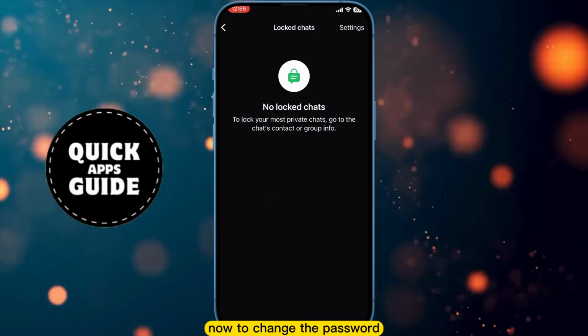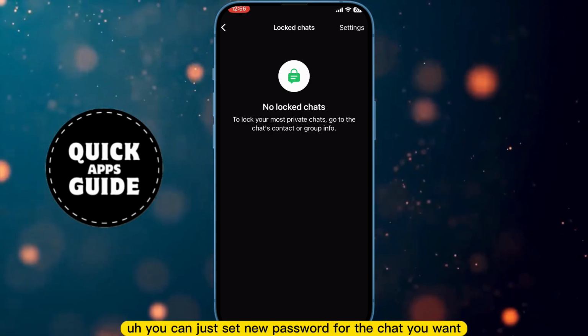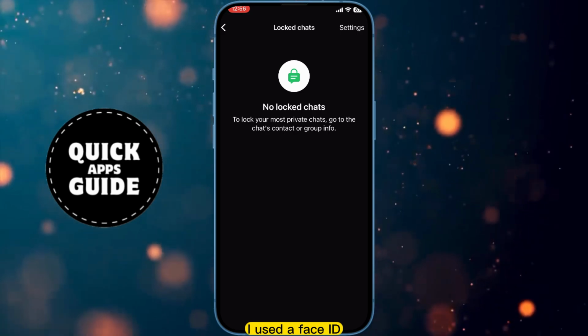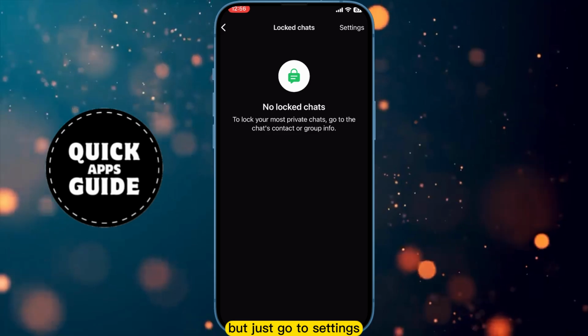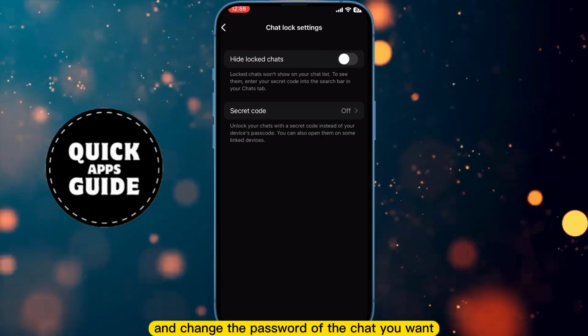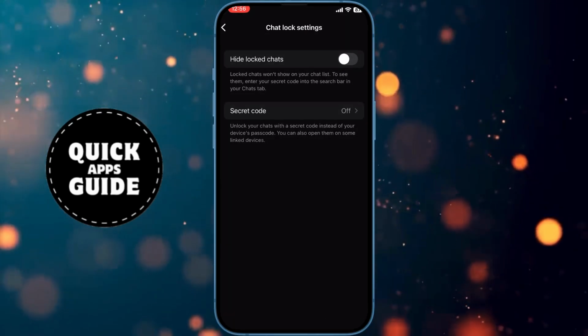Now to change the password, you can just set a new password for the chat you want. I used Face ID, so I didn't need to change the password, but just go to settings and change the password of the chat you want, and you're finished.